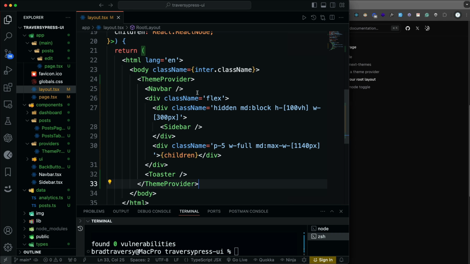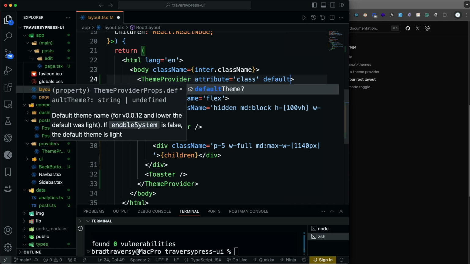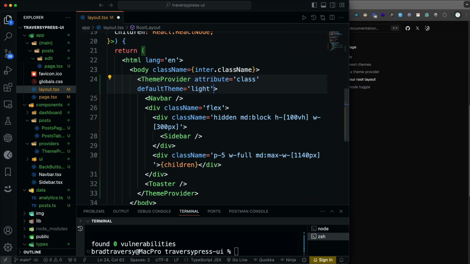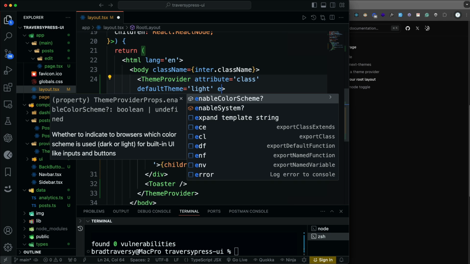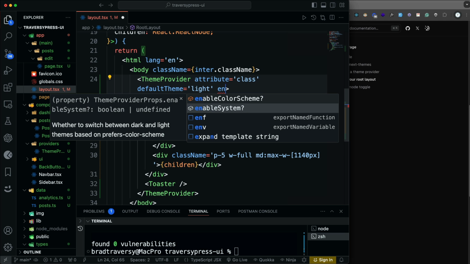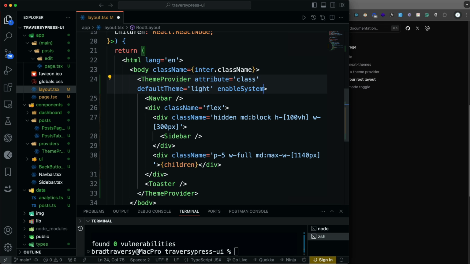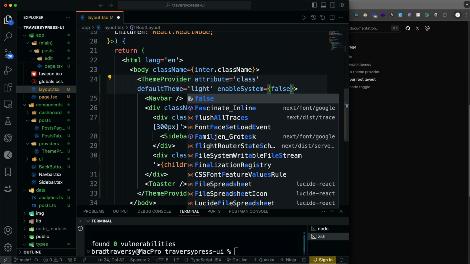Now that theme provider is going to take a few props in. It's going to take an attribute of class, and then you can set a default theme. And I'm going to choose light for the default. And then we're going to add this enable system, so whether to switch between dark and light themes based on prefers color scheme. So basically you can use what your operating system uses. So we'll set that. I'm actually going to set that to false.